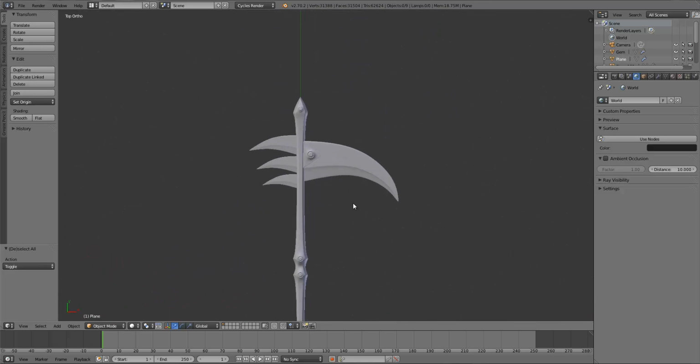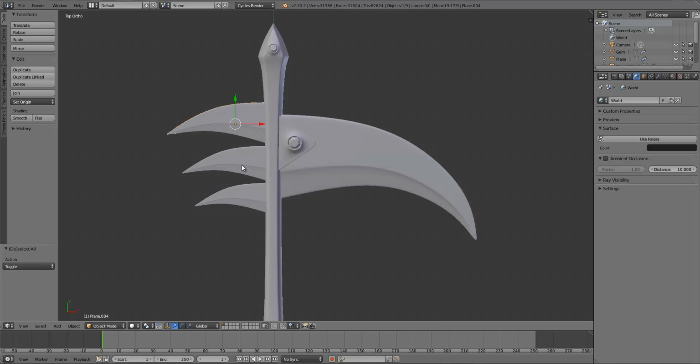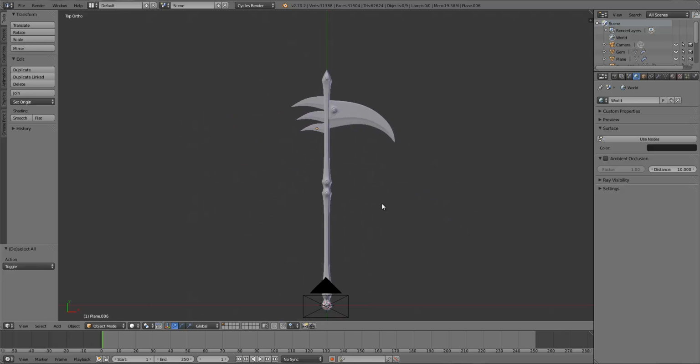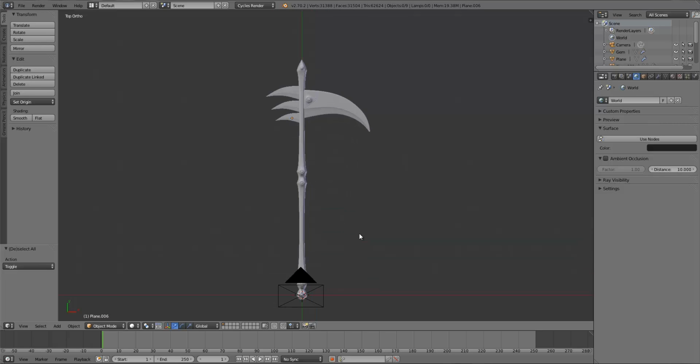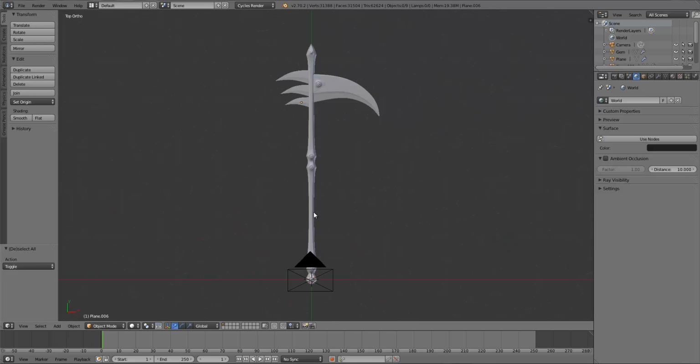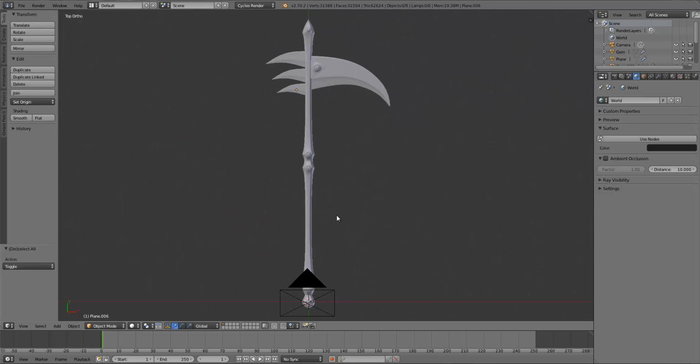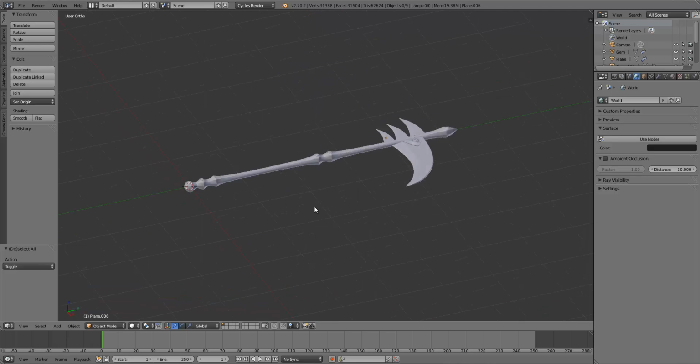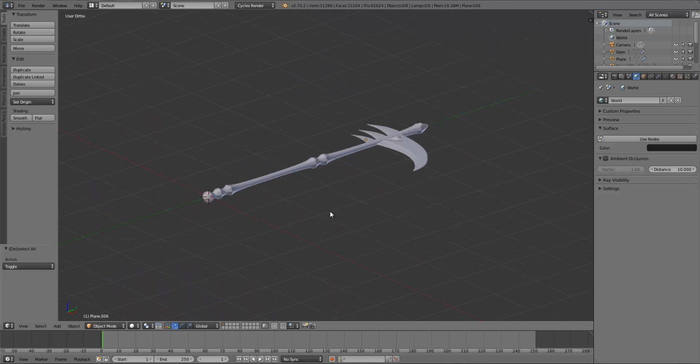I tweaked it a little bit more. I ended up scaling down this blade and the rest of these as well, to adjust the proportions a little bit more, essentially, so that it didn't quite look like it would snap in half when you swung it. It still kinda does, but maybe we can tweak that a little more later.